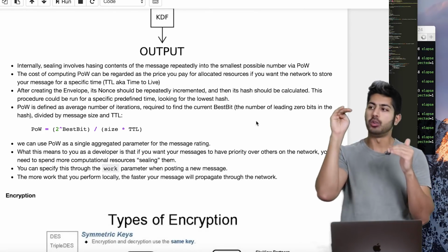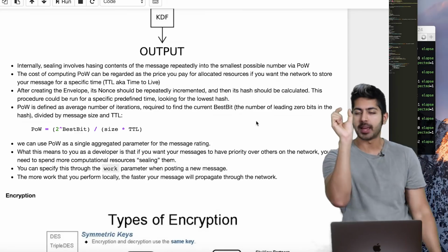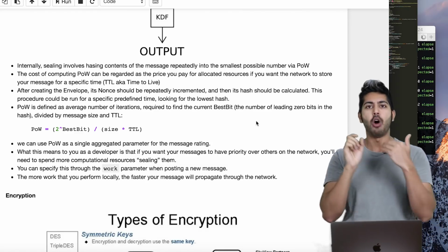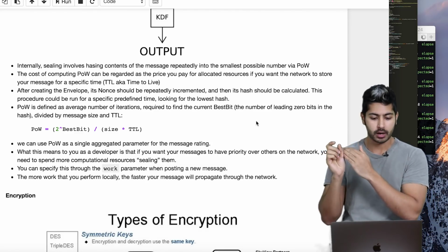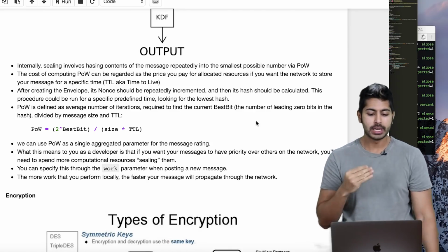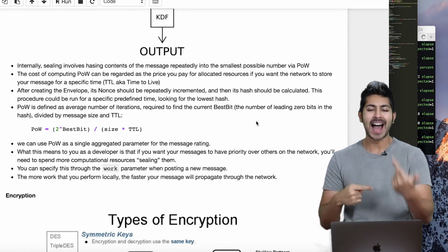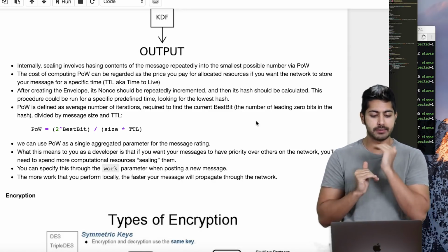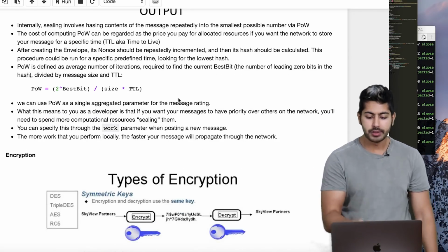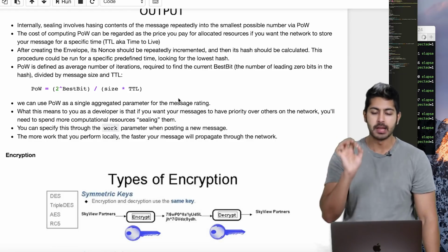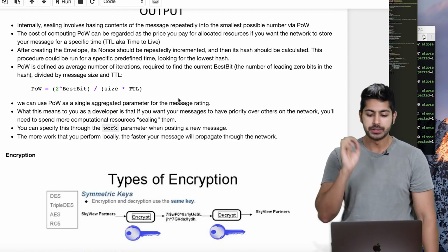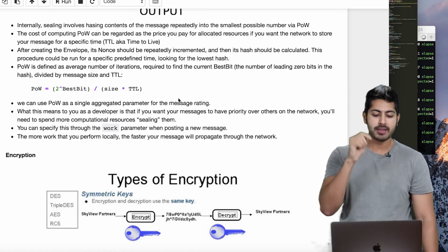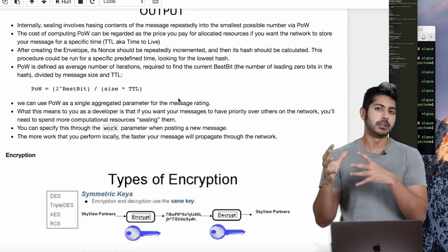And we can set how long we want to do that, right? That's that parameter when we send a message. How much do we want to offer the proof of work? So the cost of computing it can be regarded as the price you pay for allocated resources if you want the network to store your message for a specific time. And we can call this the best bit. The best bit is the number of leading zero bits in the hash divided by the message size and TTL, and that is the proof of work.